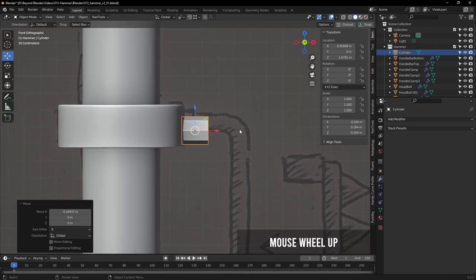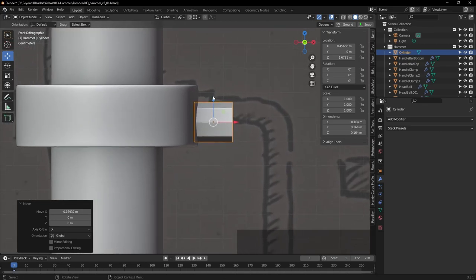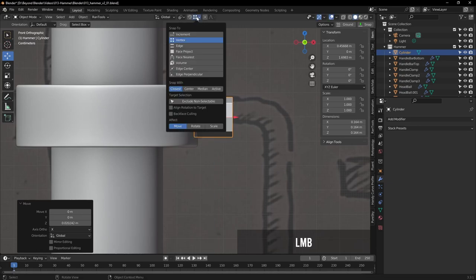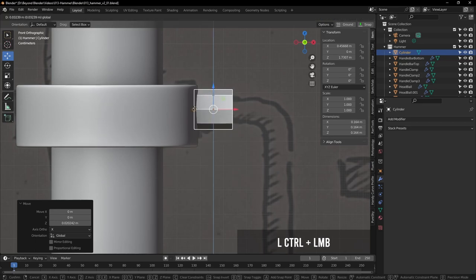Now this one's not going to be so flush because you can't make it flush against a circular object surface. So I put that to center.